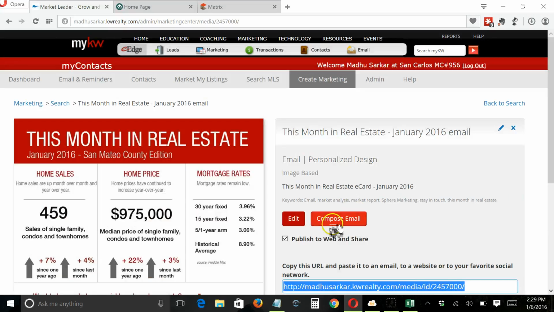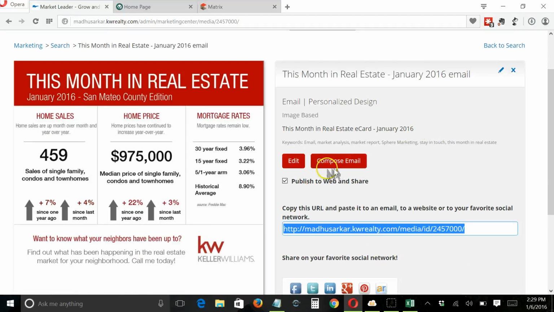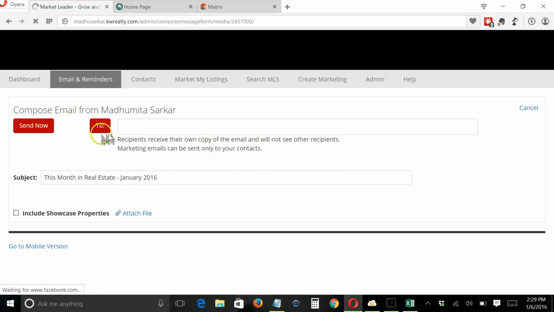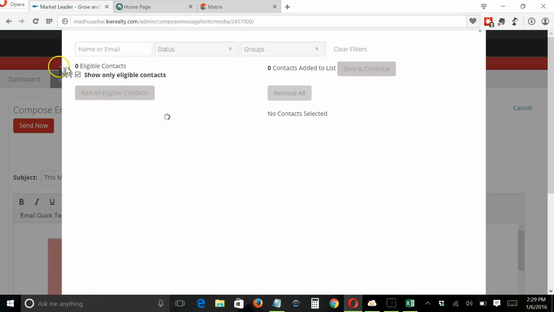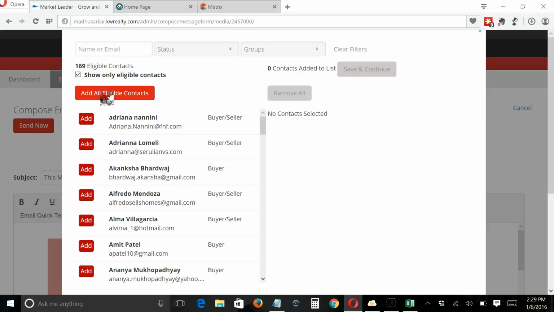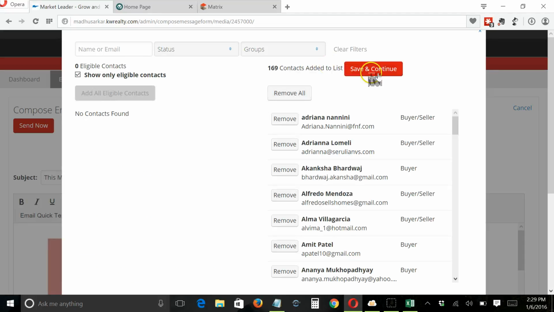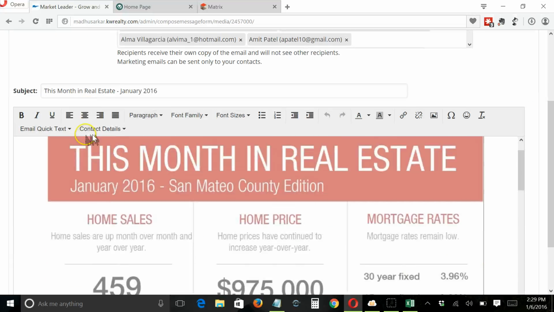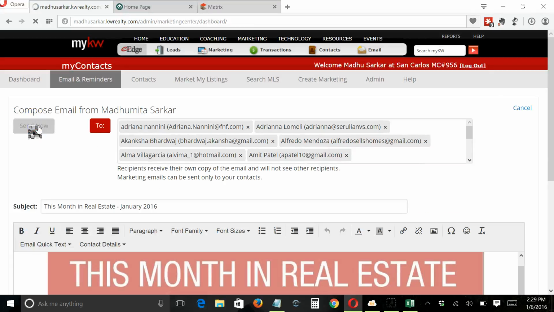But right now what I'm going to do is send it out for her. You guys all proofread it for me? So I'm clicking on postcard. I'm going to click on to. And I'm going to click on add all eligible contacts. Save and continue. And I'm going to click on send, and this is what it's going to look like. And I'm going to click on send now.